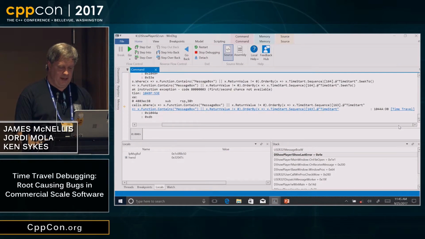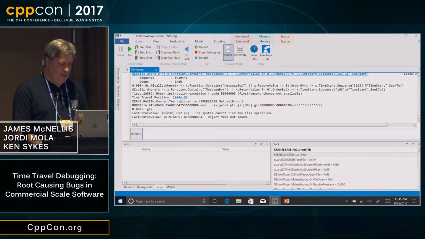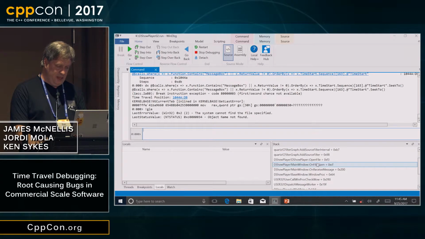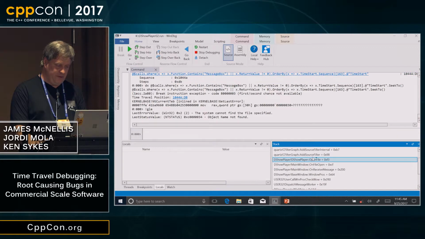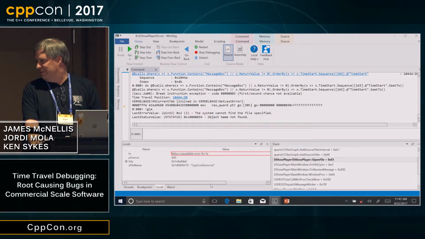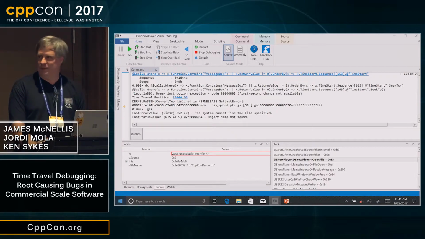Okay, all right, this looks better. So we do get GetLastError, and there's our "The system cannot find the file specified." You see we're calling into the media player. Let's go to OpenFile. And we see that the file name that was passed in was CppCon demo.txt. That's not a very good media player option there, Jordy. Okay, so problem solved.